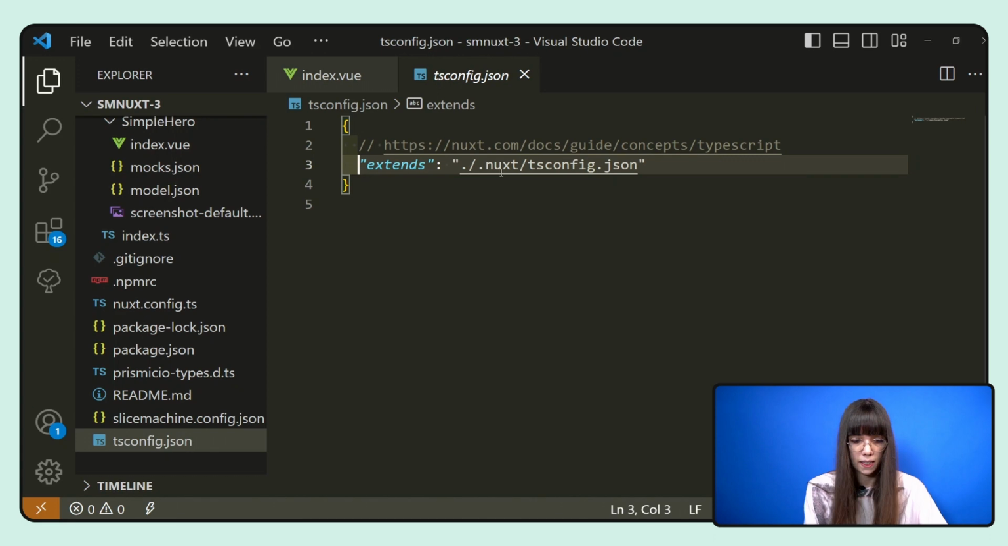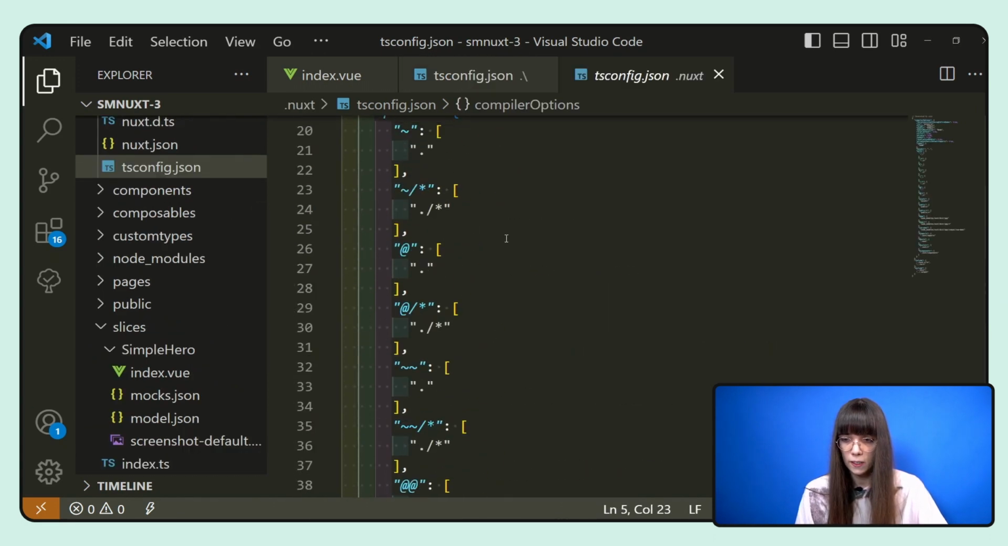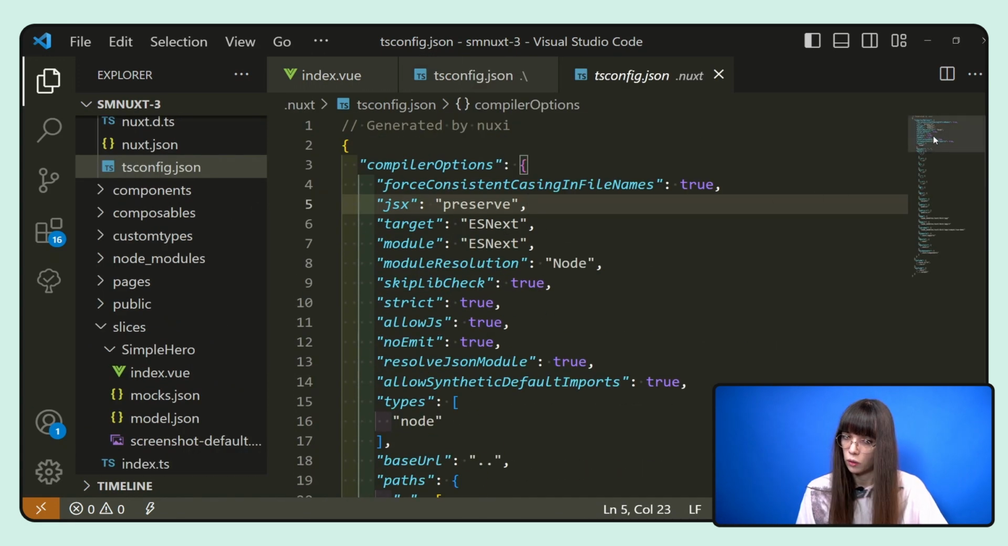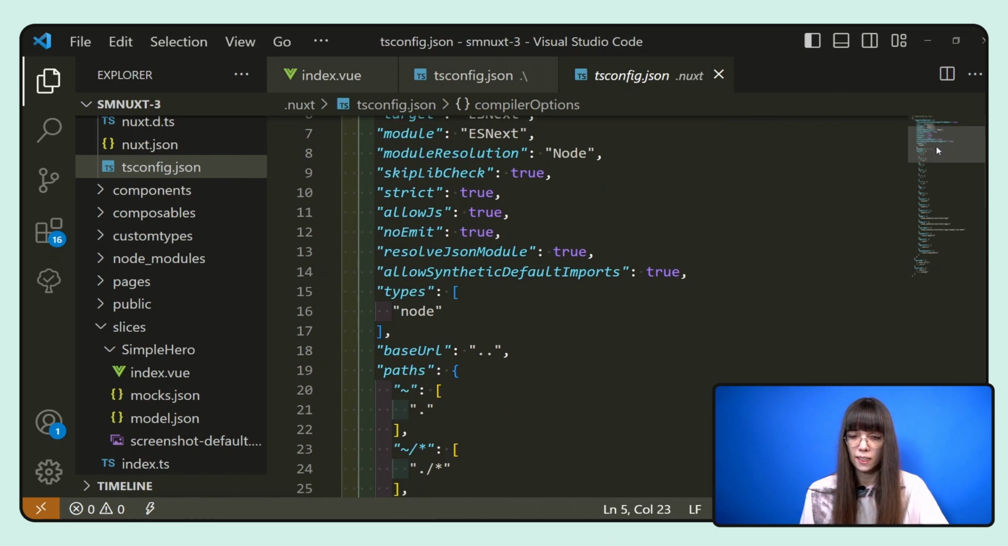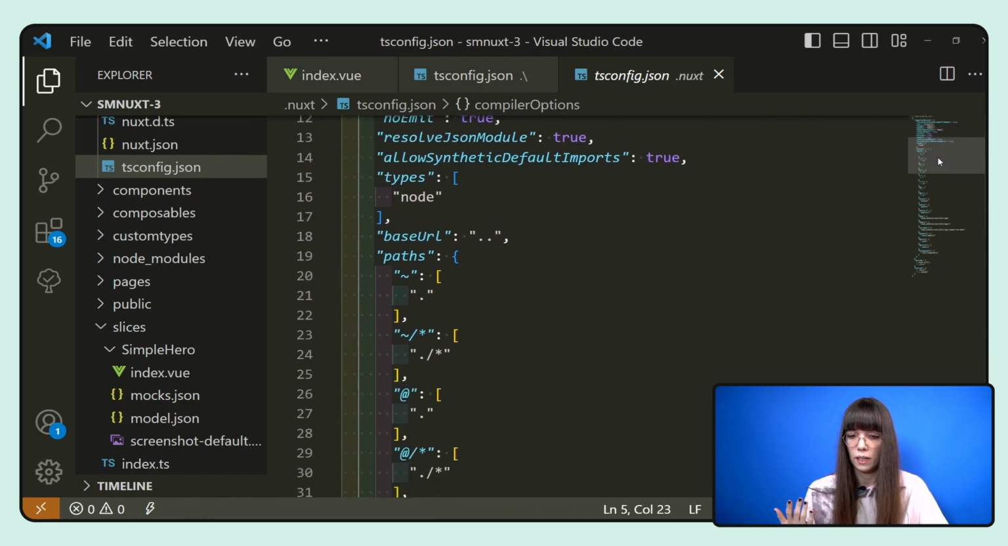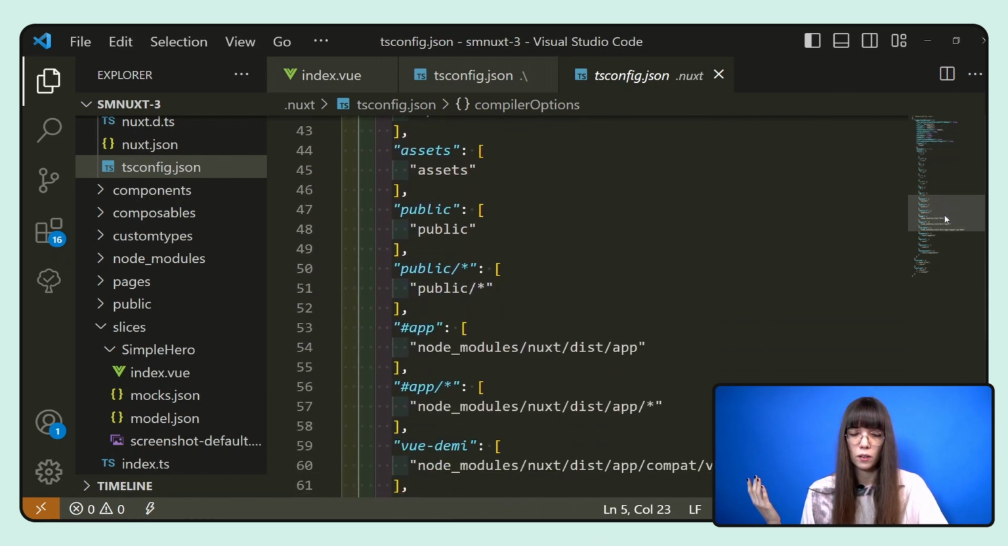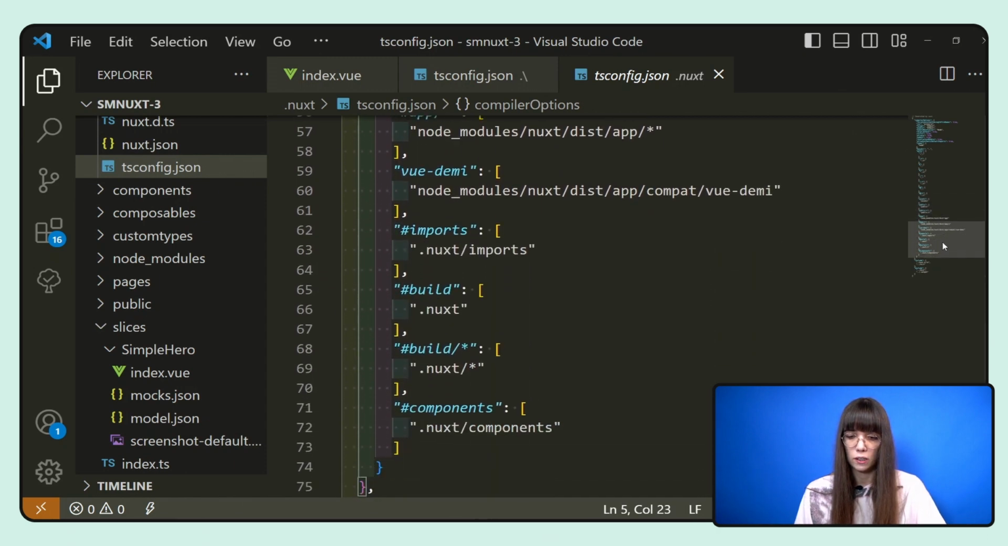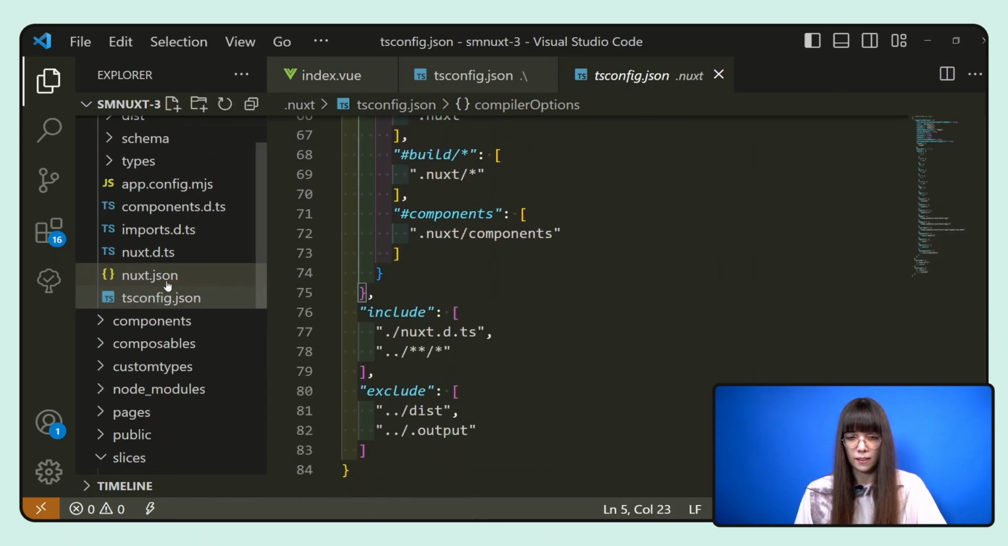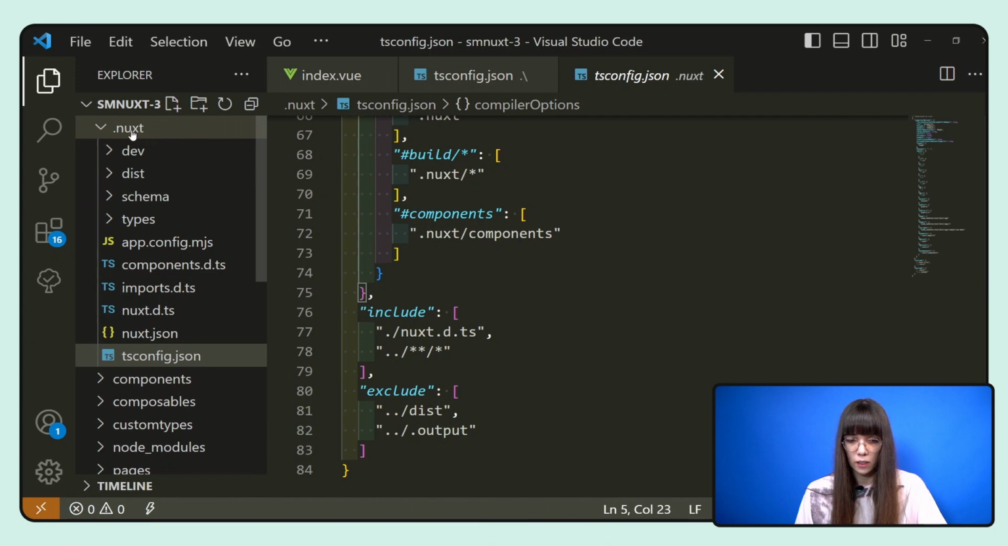So if we go peek inside it here, you can see this tsconfig has a lot more configuration inside it. But what's great here is that it's all managed by Nuxt, so you don't have to worry about it. It's all done automatically according to your project configuration. And if we peek again inside the .nuxt folder, you can see there's a lot more things here.